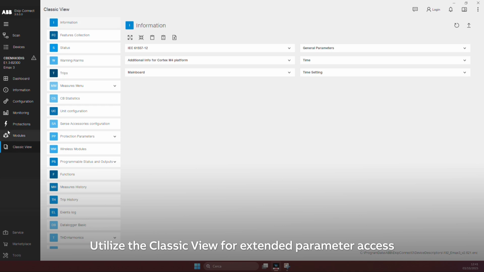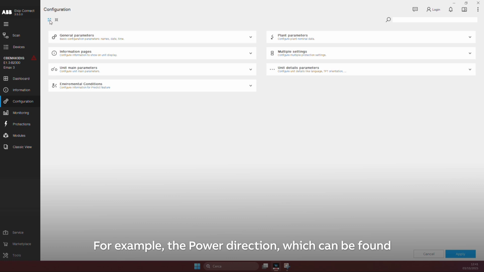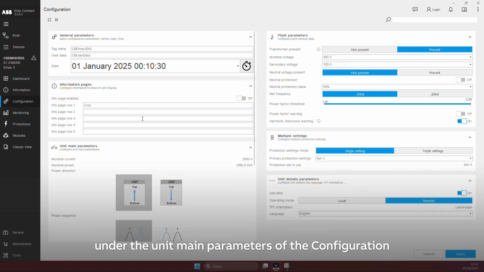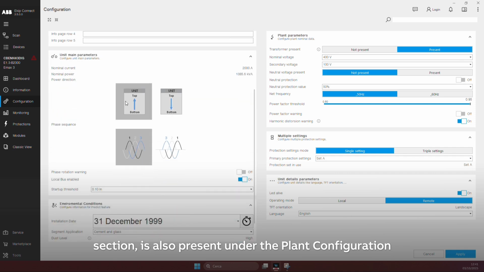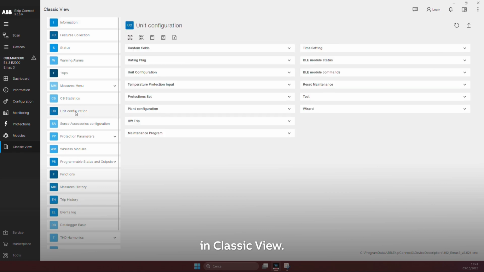Utilize the classic view for extended parameter access in a single expert-oriented and structured layout. Parameters you configure in the primary sections are also available in classic view, so you can choose the interface that suits your workflow. For example, the power direction, which can be found under the unit main parameters of the configuration section, is also present under the plant configuration parameters of the unit configuration section in Classic View.